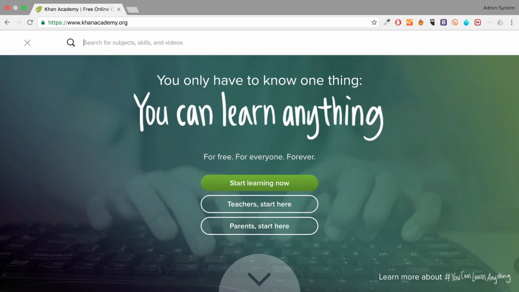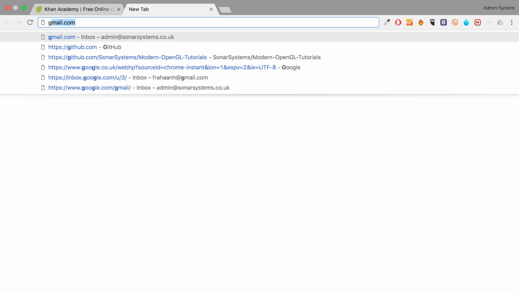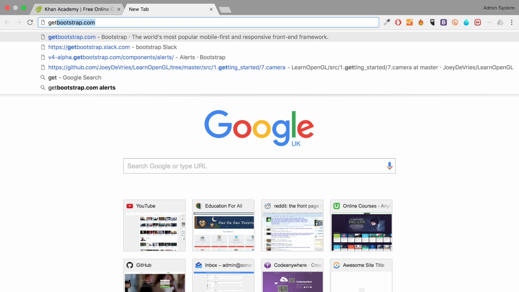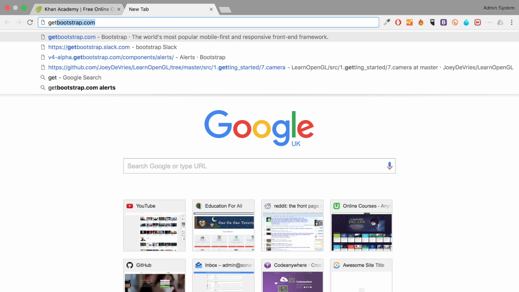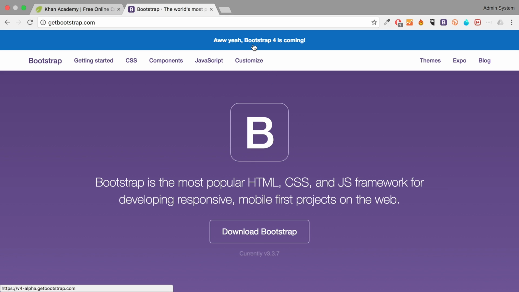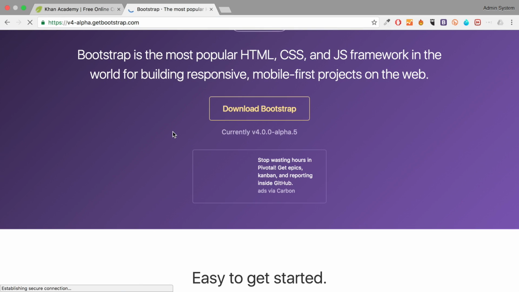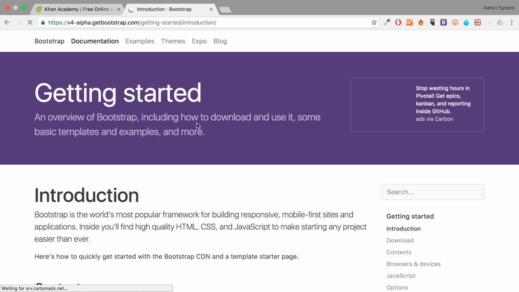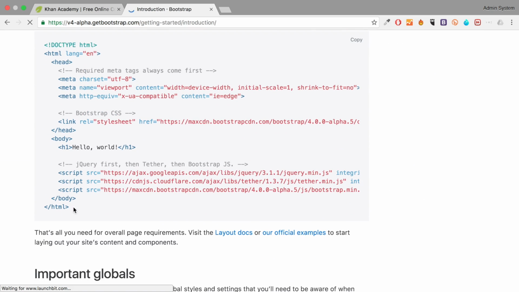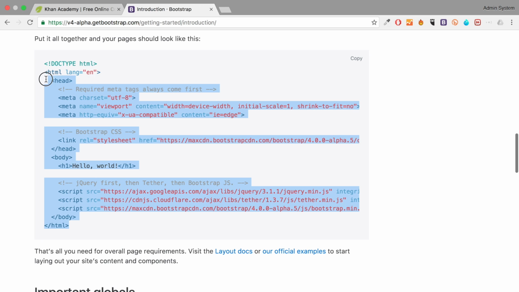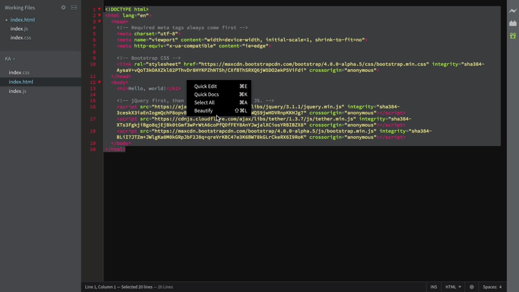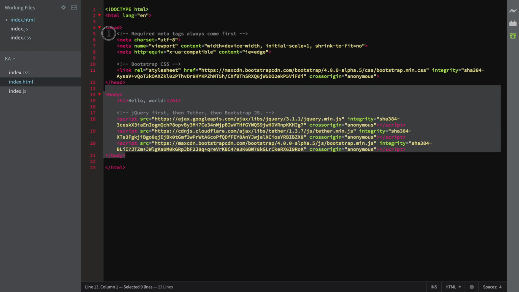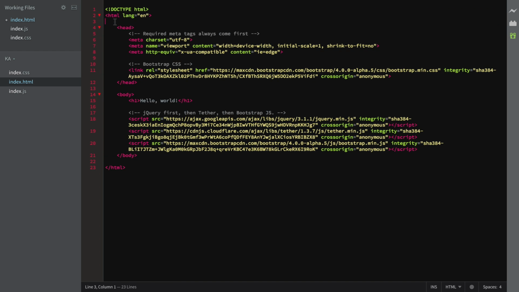First of all, we're going to go to getbootstrap.com. I'll go to the home page so I can show you where we're going, using Bootstrap version 4, which is alpha 5. Go to documentation, scroll down, and get the starter template. Copy that into the HTML file. I'm going to select it all and beautify it, just to sort all that out.